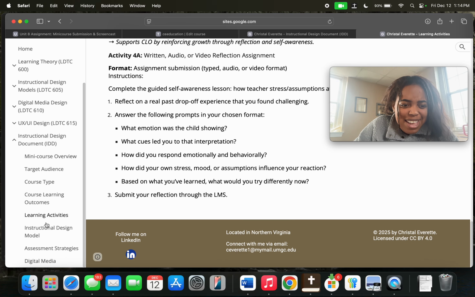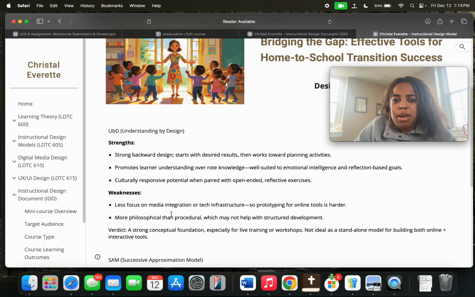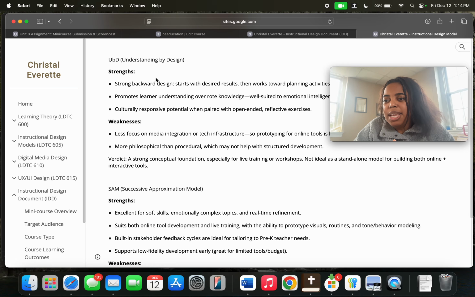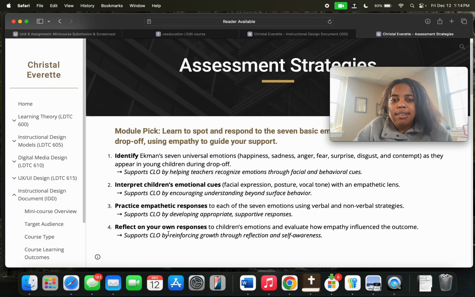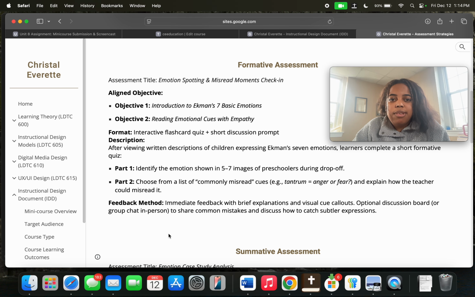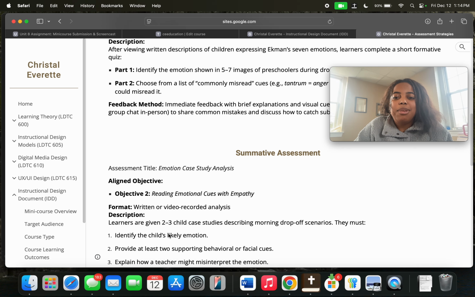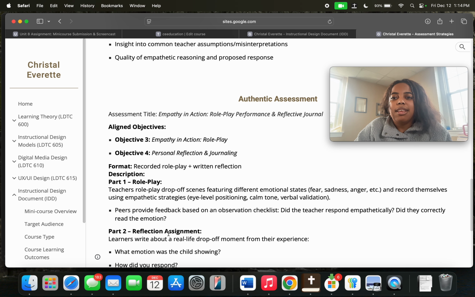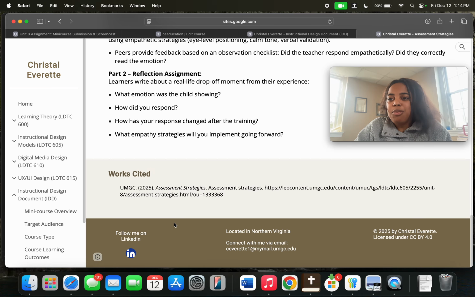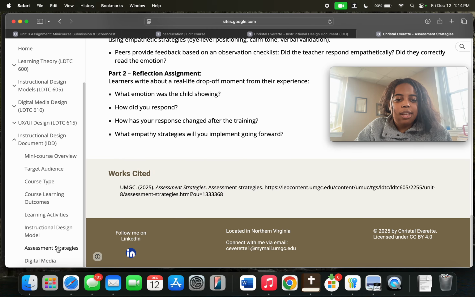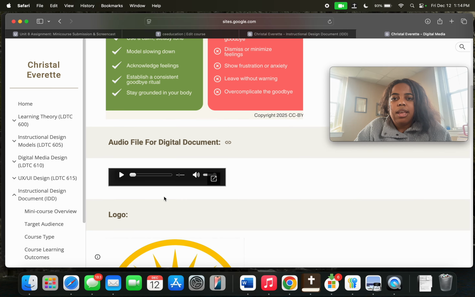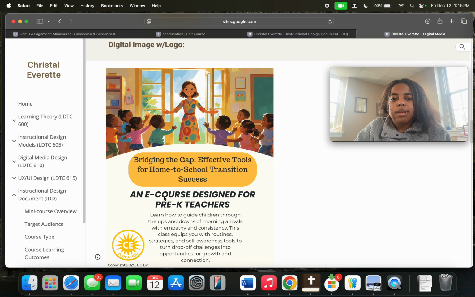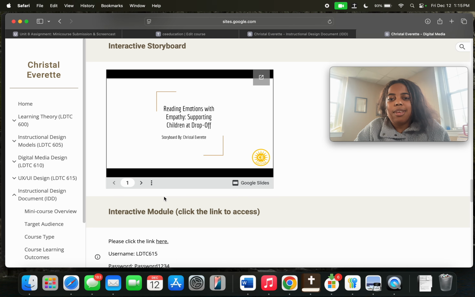Okay, so let's keep going. Here's the instructional design model. We used Understanding by Design, and primarily we worked backwards to build the course. And let's keep going. Assessment strategies. Okay, so the formative assessment we did is here, summative assessment is here, and the authentic assessment is here. And we're excited. And digital media is also here as well. You have your checklist, audio files, pictures, videos, everything.